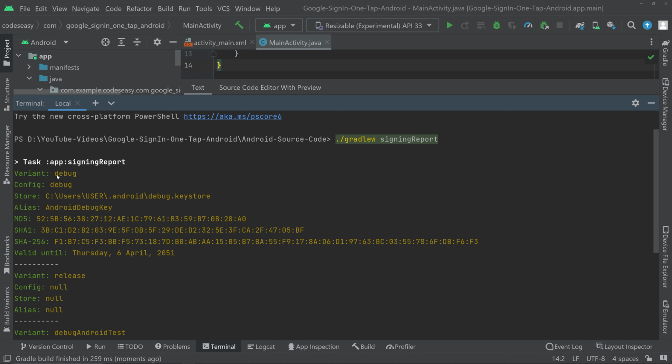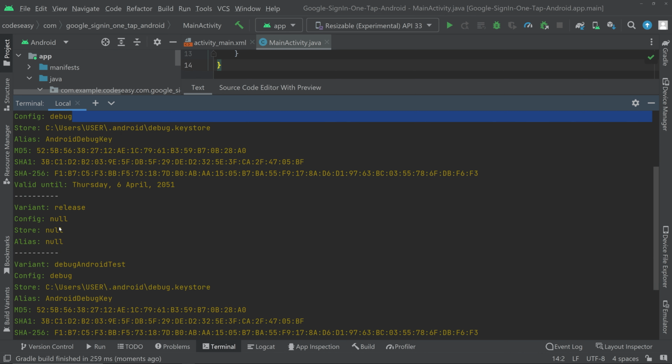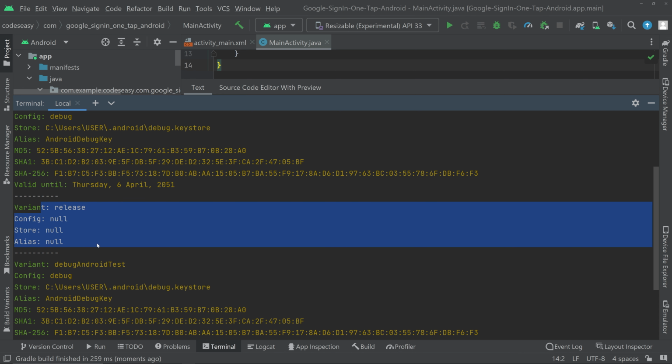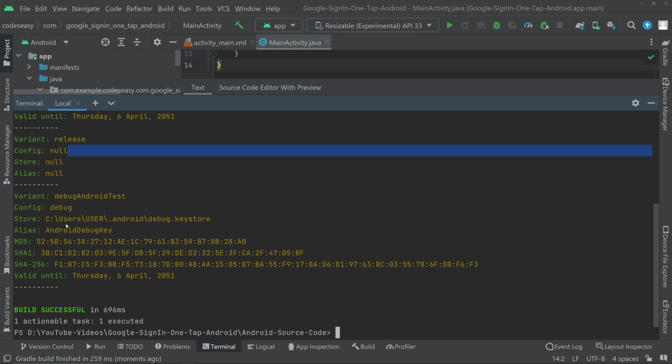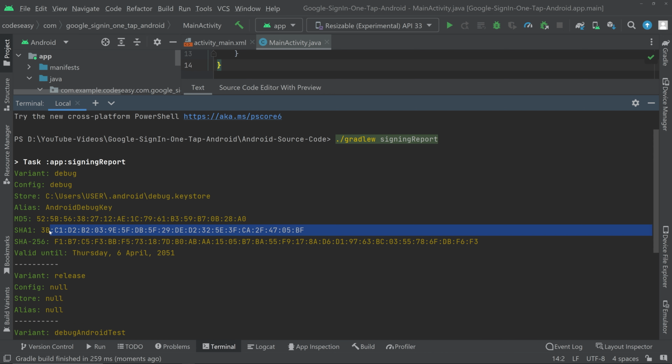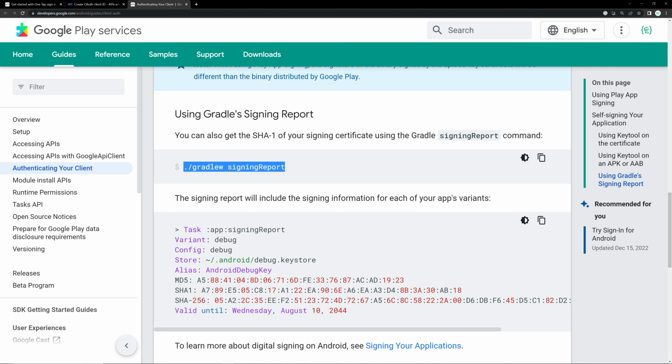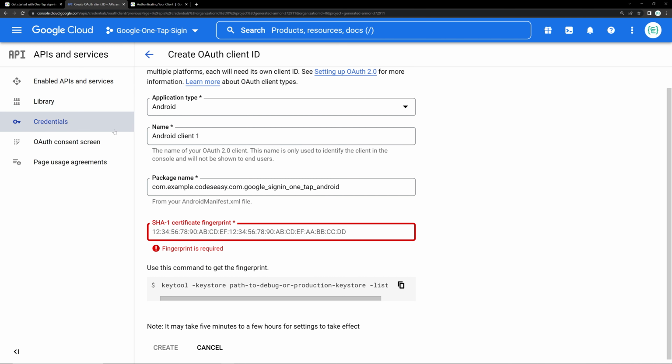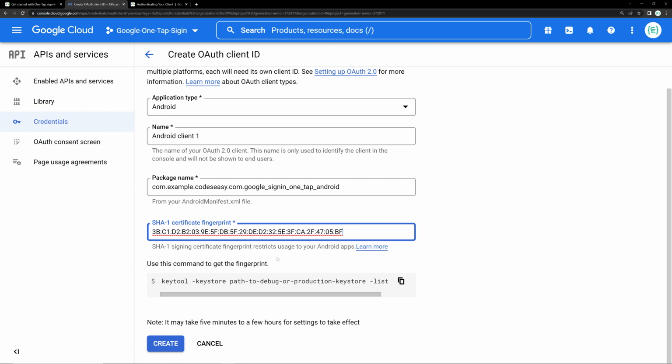So we are using the debug version and we haven't done the release version. So we are not having those details. And you can see the debug version details here. Okay, now we can copy this SHA-1 and we can go to the Google Cloud and paste the fingerprint here. Okay. Then we can click on create.